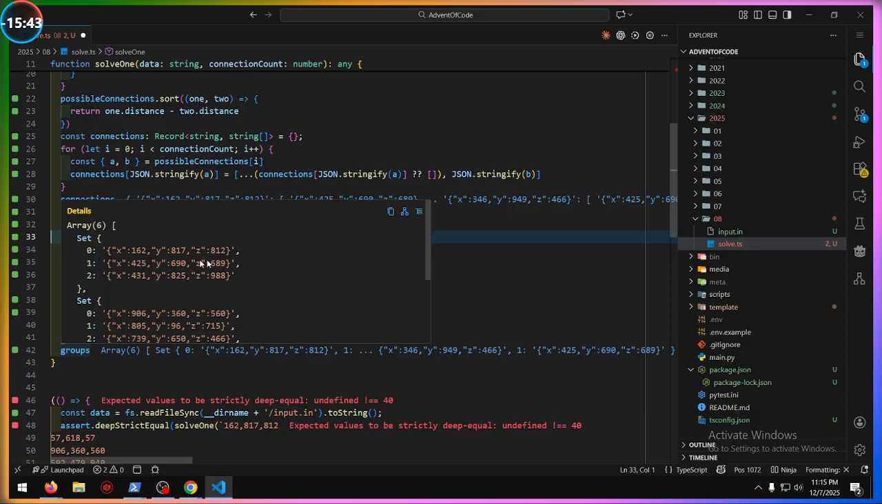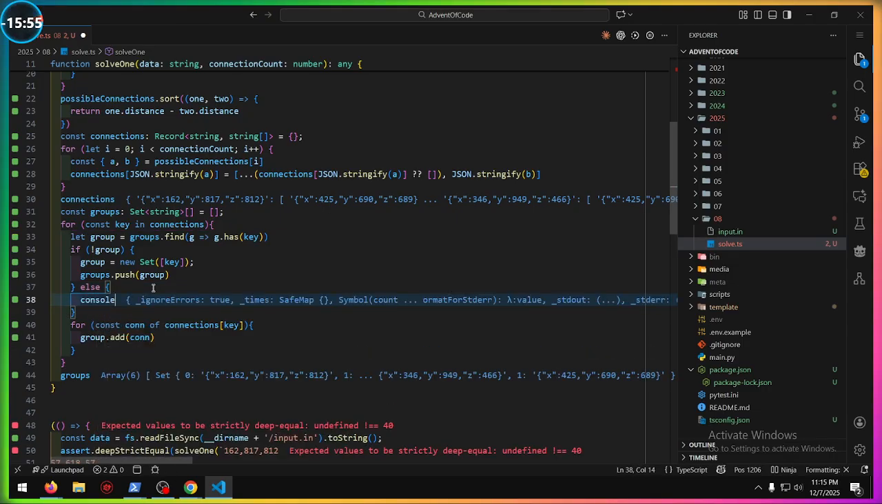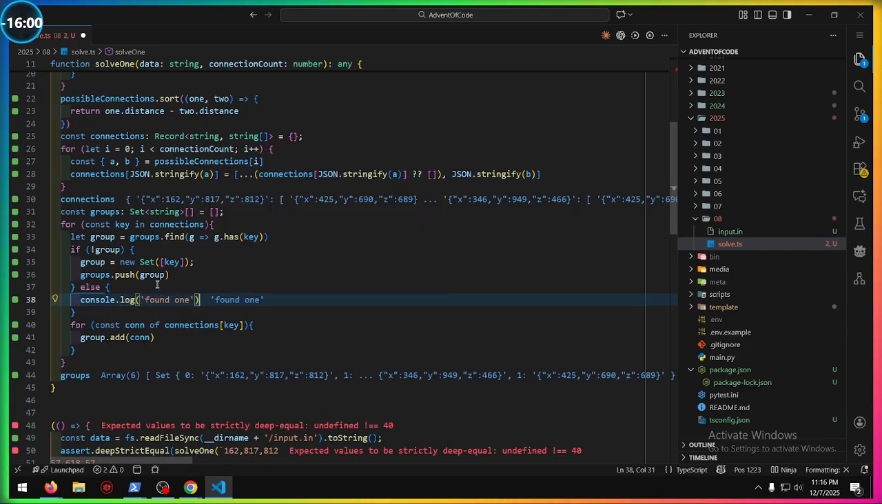Okay, 162, 25, 431. These are all the ones with the direct connections, possibly. Are we never finding one? Okay, so we are finding one. We're finding exactly one. Feels wrong. Checking if it has it. If it has it, great. If it doesn't, we add it. This feels like it should be working.